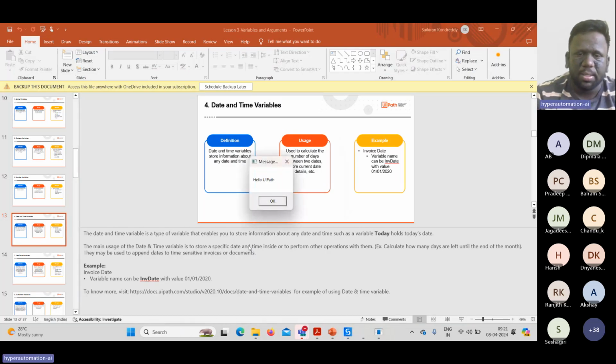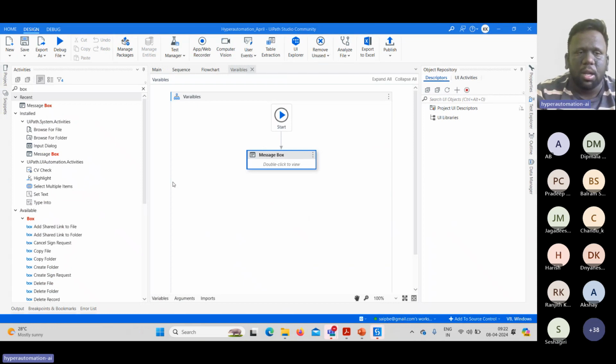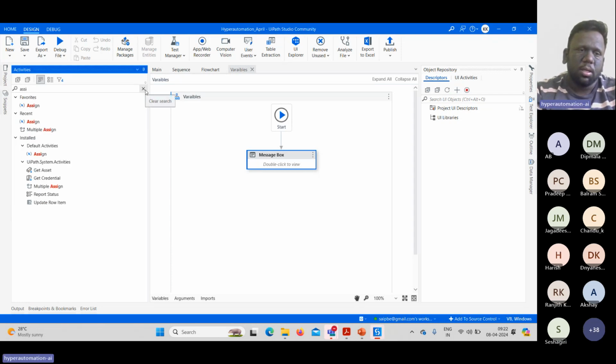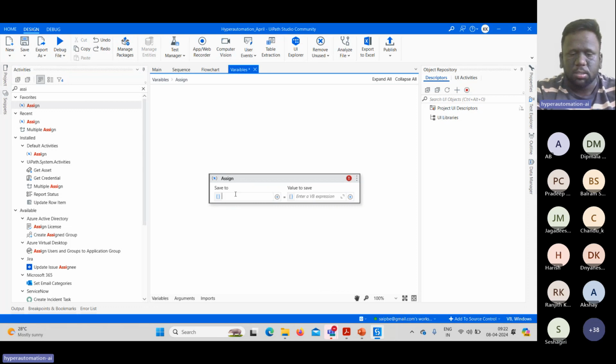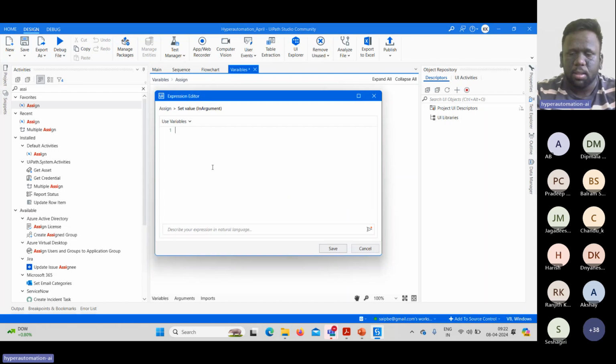So simply your message box was just printed here with the value called hello. Now I just want to assign a new value to it. So you want to update your value during the course of your execution, right? So basically your value str var1, earlier it was hello UiPath. Now what I want to do is say hello hyperautomation_AI.